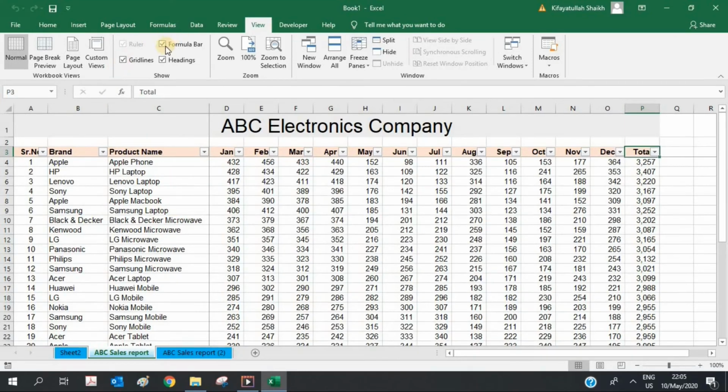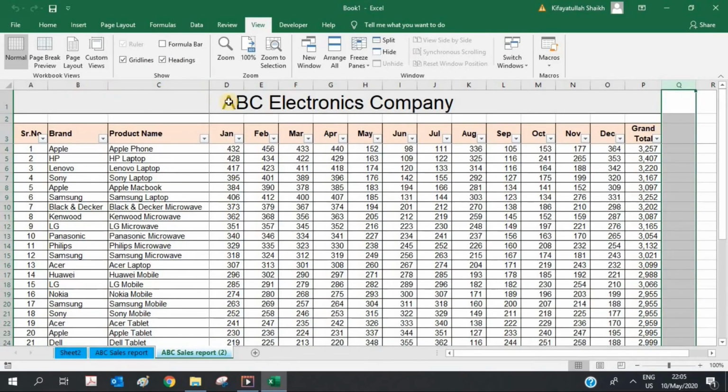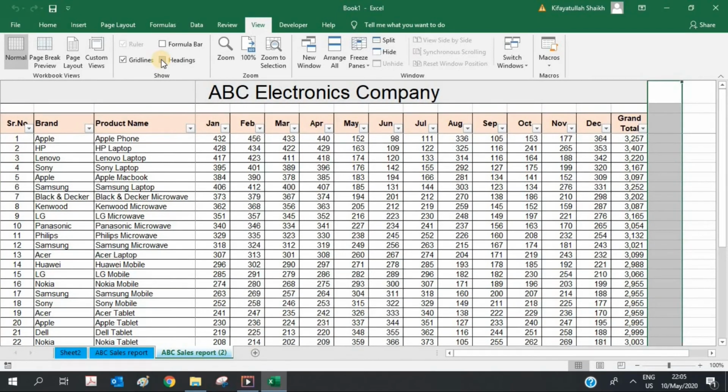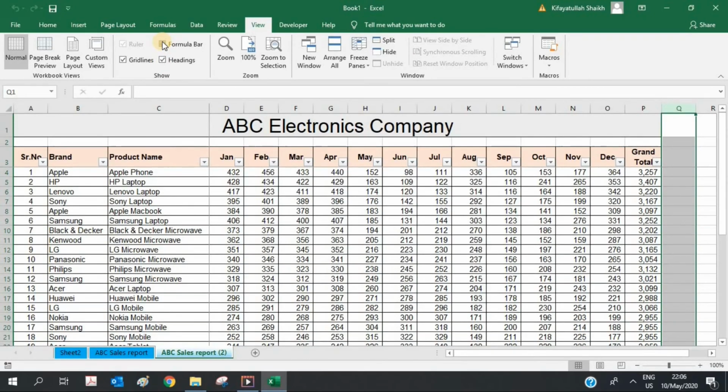And the other options here are, you can also remove the formula bar. Just uncheck this. So the formula bar has disappeared. And if you want to remove these alphabets and the numbers, you can just uncheck these headings. So now it has disappeared. I will recommend you to keep the headings because with that you'll know the cells and the reference numbers. So let me just bring it back, and the formula bar is back as well.